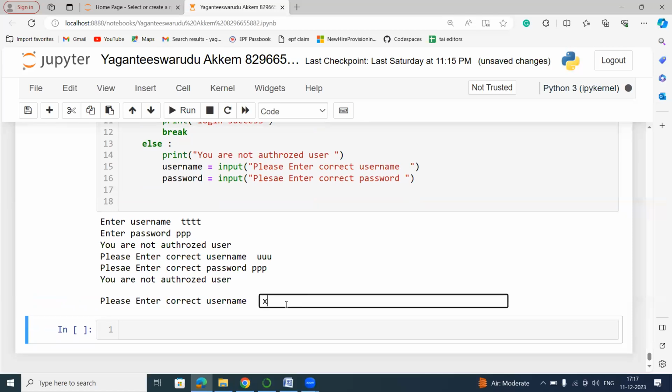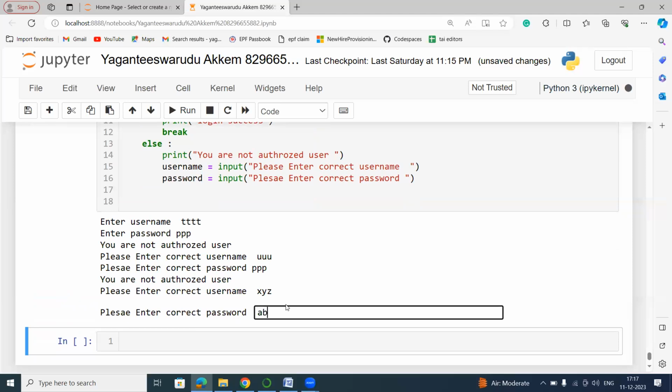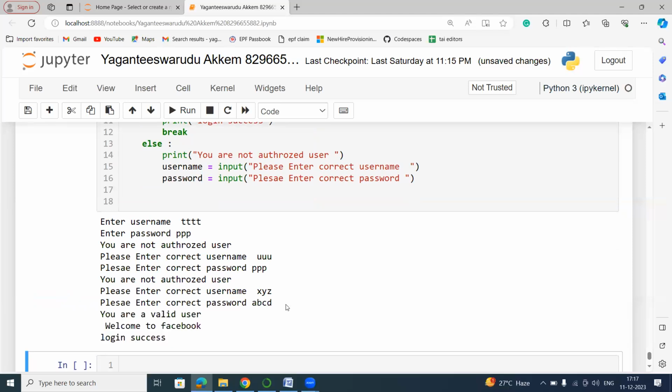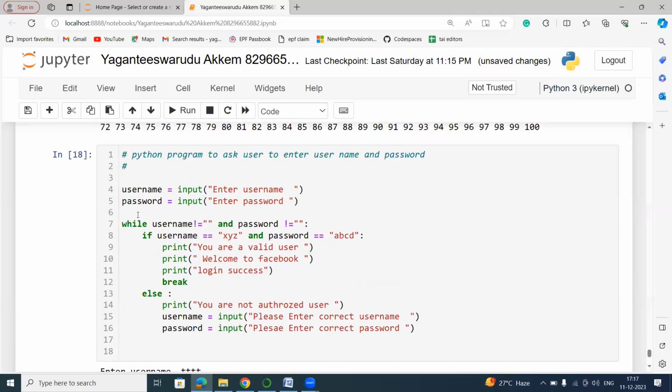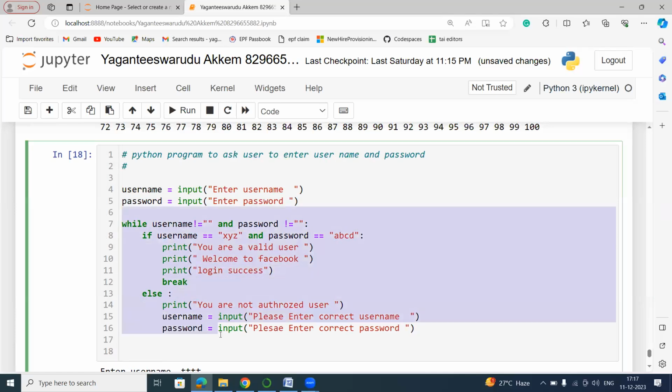So now what I will do, I will enter the correct username and password. You can see you are a valid user. Welcome to Facebook. Login is success. So you can understand the importance of while loop is, here we are not predefining how many times I need to run this while loop.